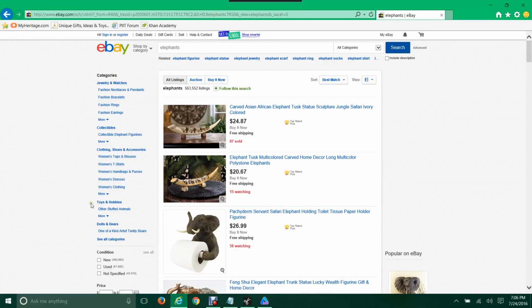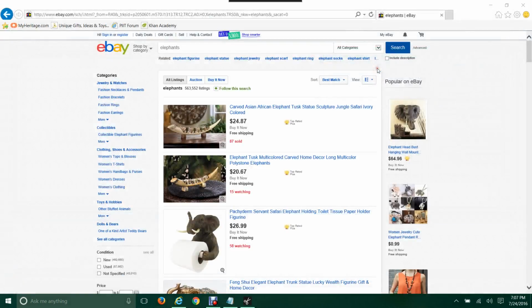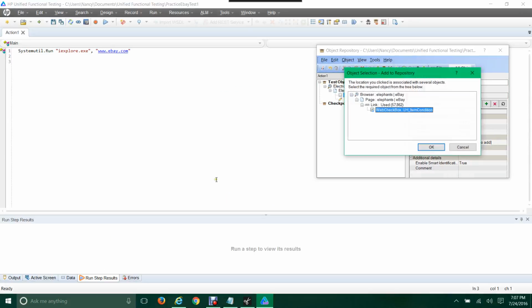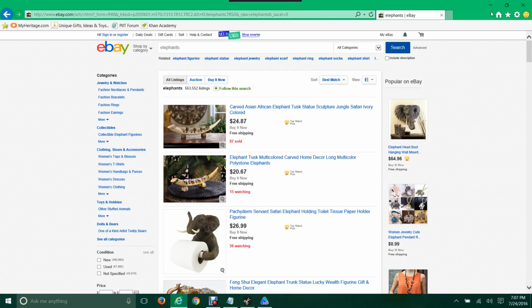And now I'm going to start narrowing down what type of elephant thing I want. So I'm going to tell eBay that I only want a used elephant thing. So I've got to come back over here and then add this used button to my object repository. And I'm going to say 3 item condition. Now, after I've selected it for the object repository, in real life I have to actually click on it, because I haven't selected it yet in real life. I only grabbed it for the object repository.